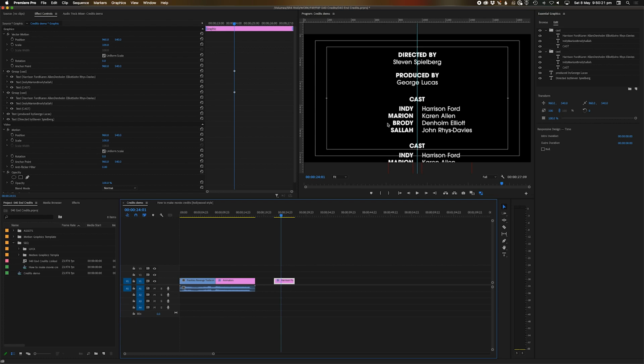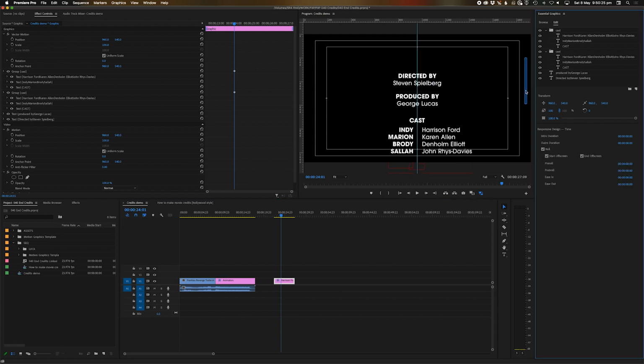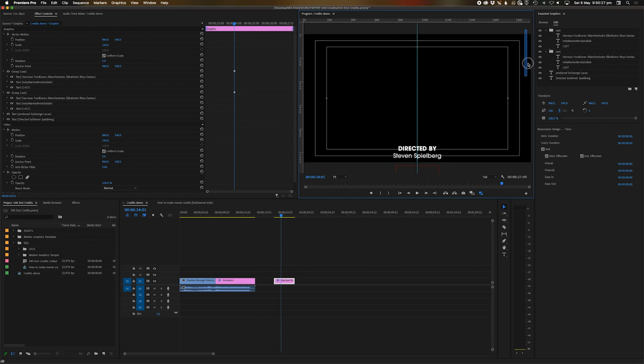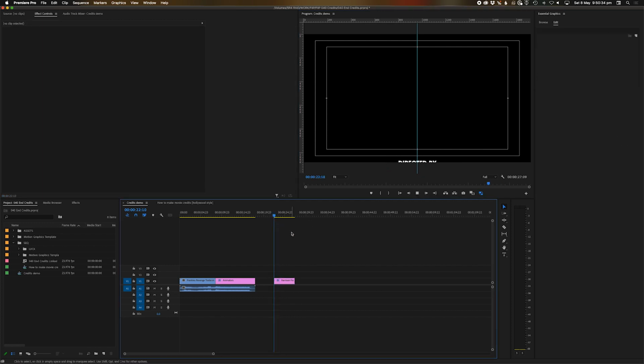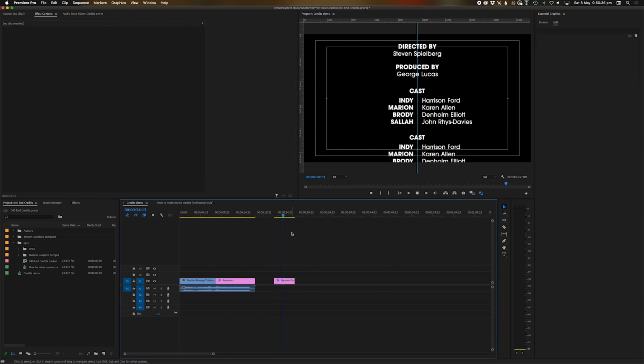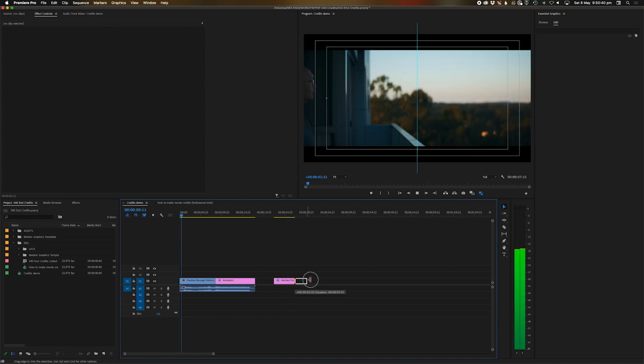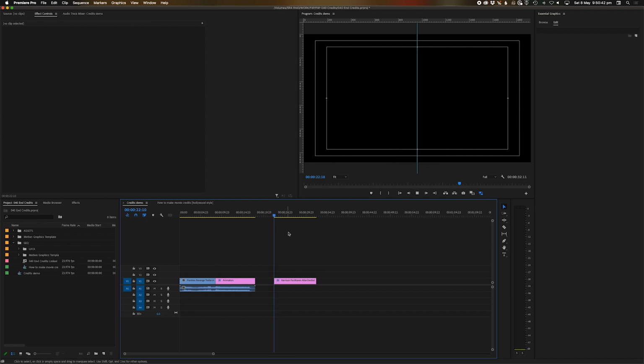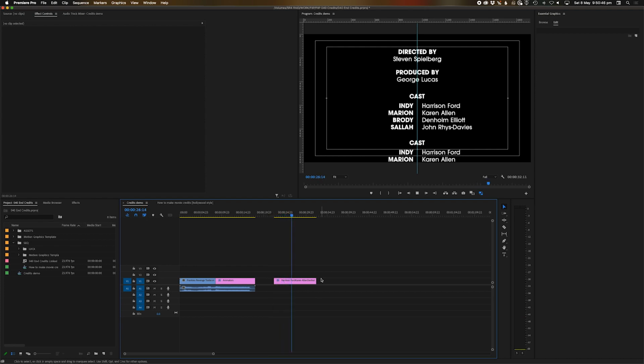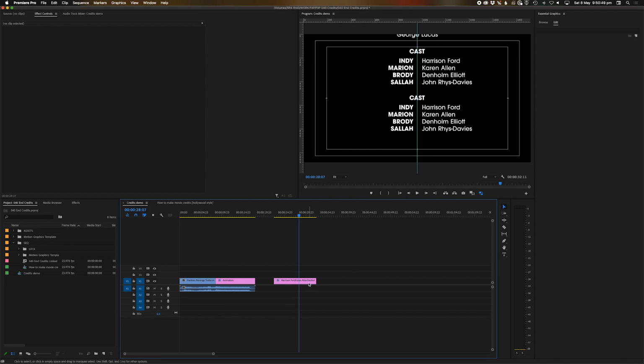So what do we do? We have this button over here called roll, and we're going to turn that on and watch. As you can see, it automatically gives us a little bar that allows us to scroll up and down, and that puts an animation onto our credits. It starts to roll at a very fast rate, but that's because the length of the clip is very short. To make it run a bit slower, drag it out. As you can see, it runs a little more appropriately.